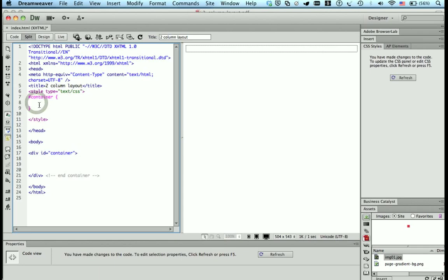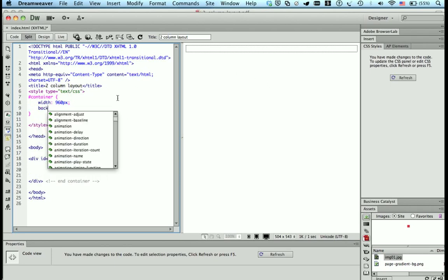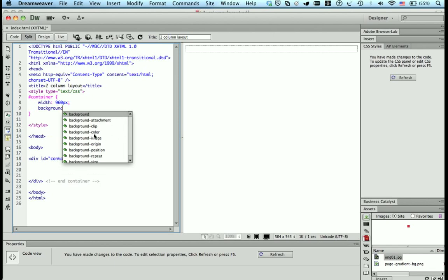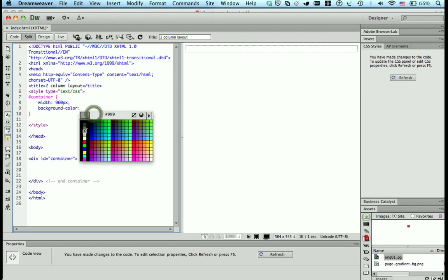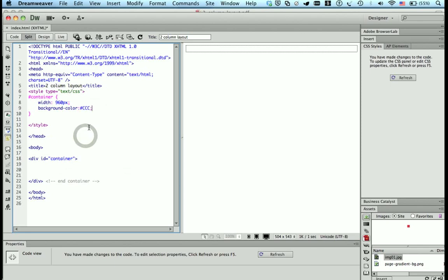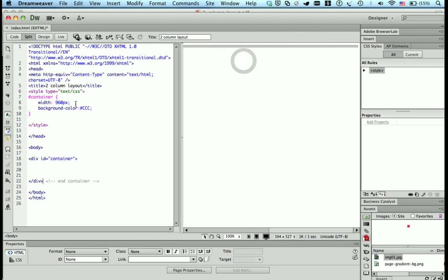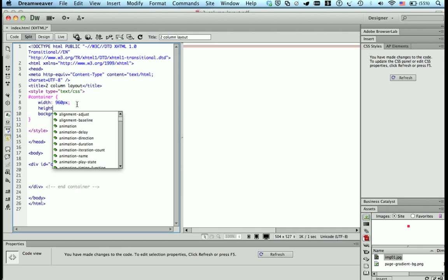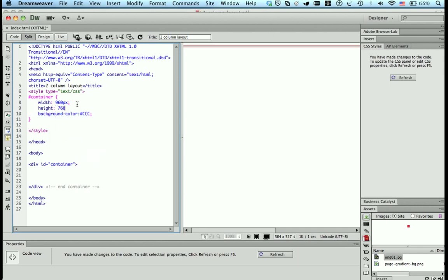So opening and closing brackets. And in here, I'm going to give it a width of, I'll put it to 960 pixels, no space between the 960 and the pixels. And I will give it a background color of, say, light gray, semicolon. And now I should see, oh, okay, so we have the width, but let me give it a height so you can actually see it a little bit better. I'll give it a height of 768 pixels for now.